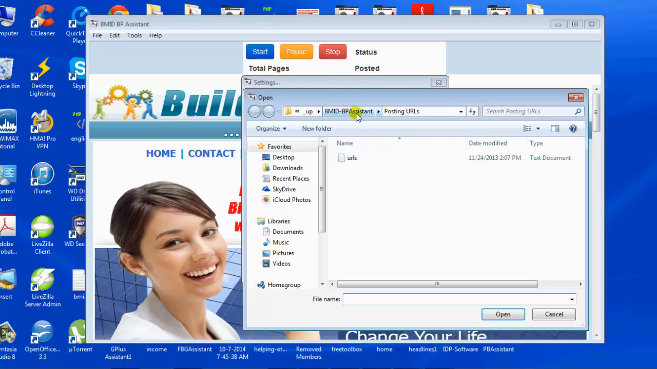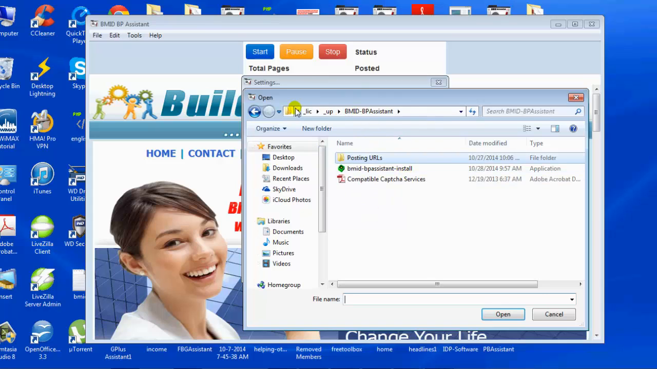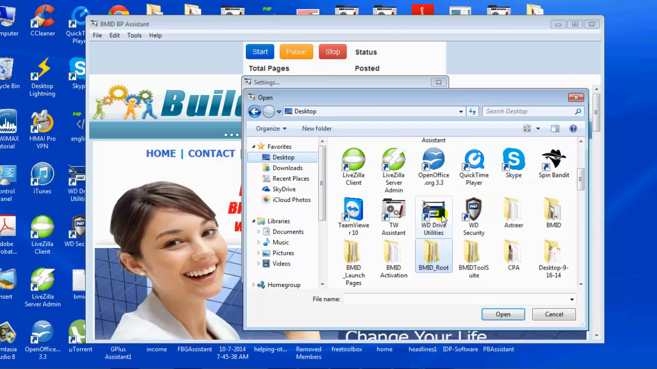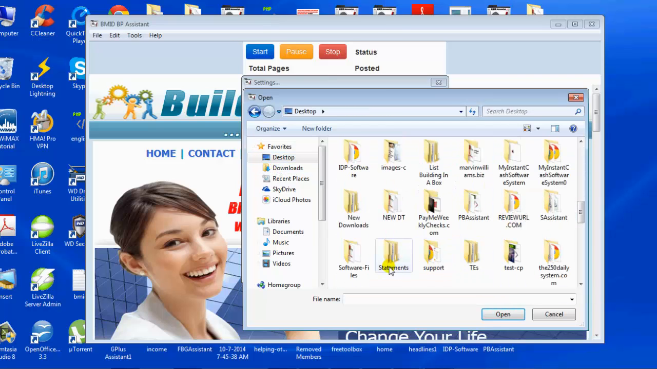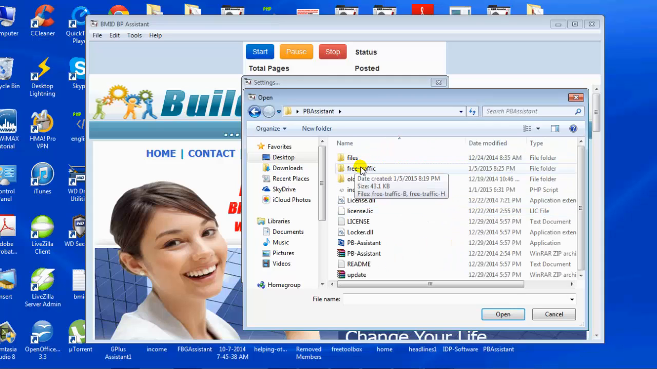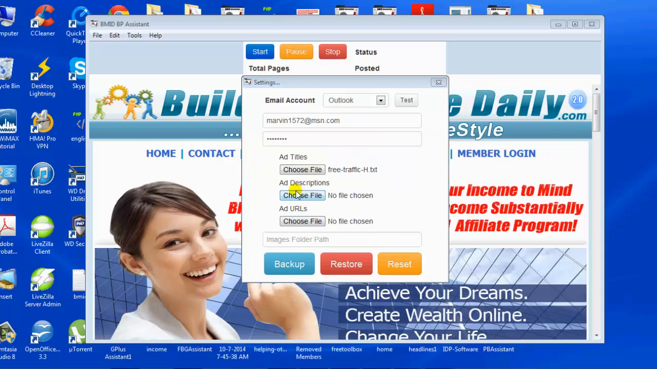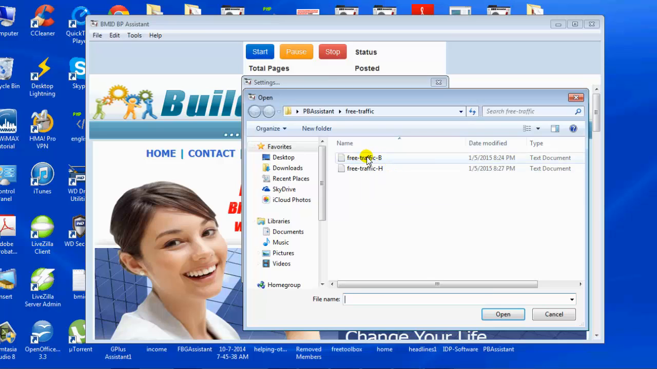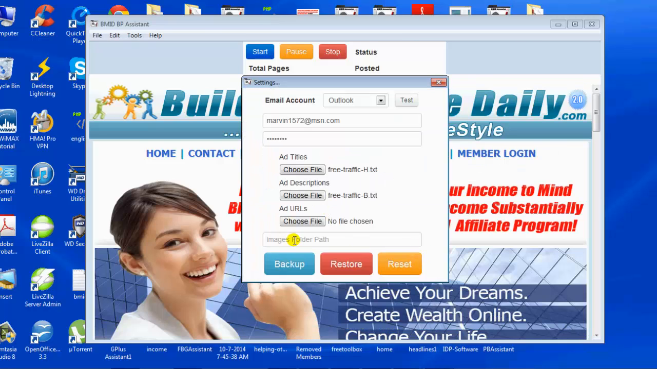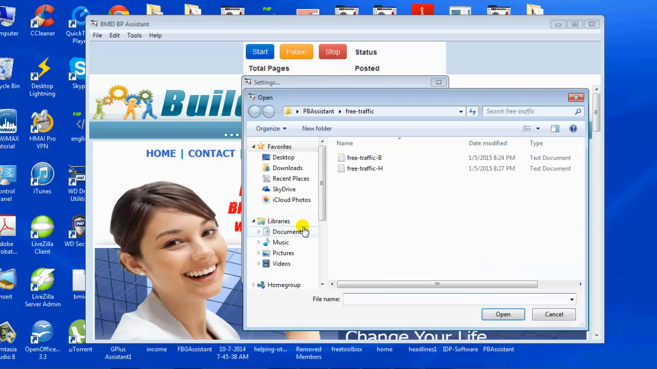So I'm going to go back over here, go to my desktop, Photobucket, and this is the folder here where I have them saved. So this would be my headline. Copy that, go to my body ads right here, okay? And then now all I have to do is direct the software to the files that I have.